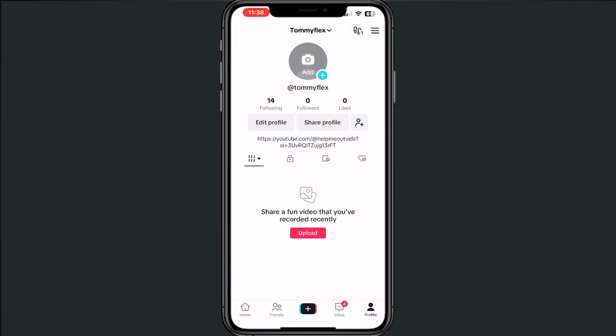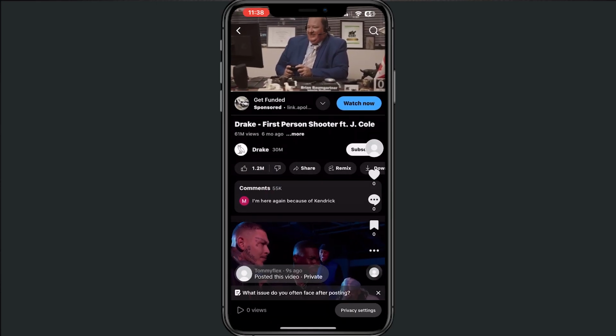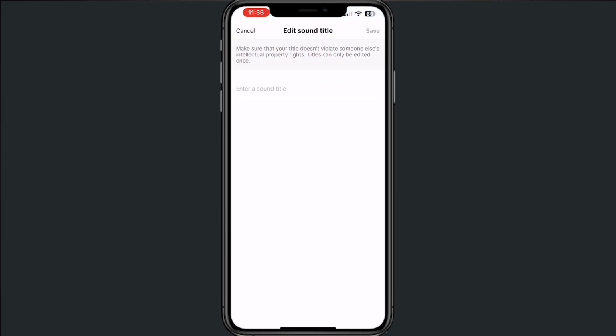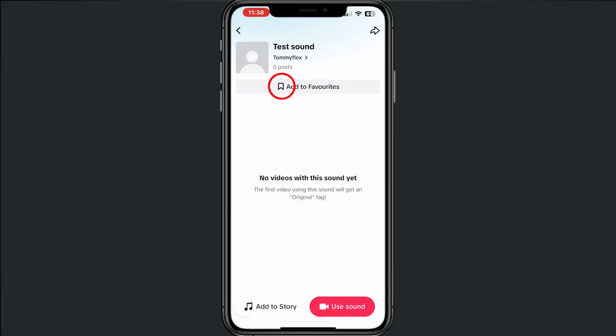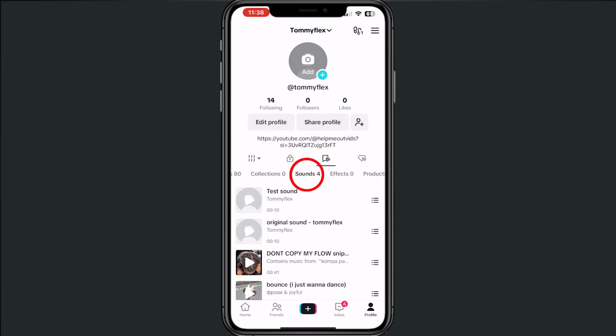Alright, the video got posted, and now if you go to our locked icon and tap on the video, we can use this audio by clicking right in the bottom. And then we can change it. So now it's original sound and I want to change it to test sound. Do save. Do add to favorites. And now if you go back to our profile, you can see that I just saved the sound, test sound.